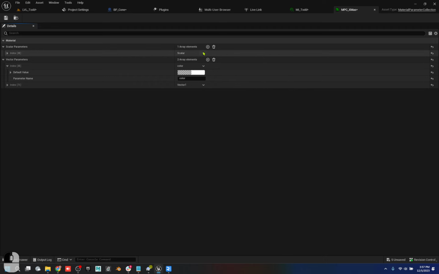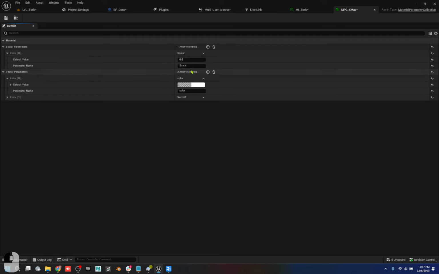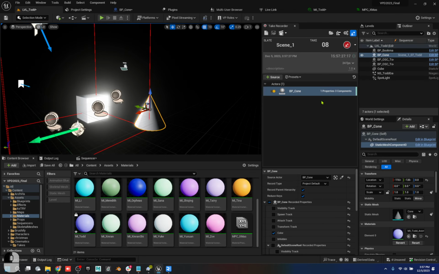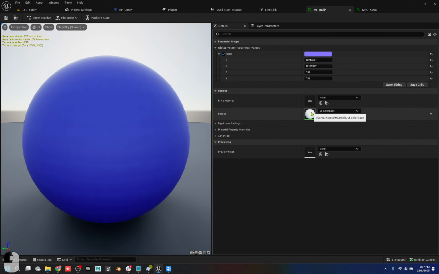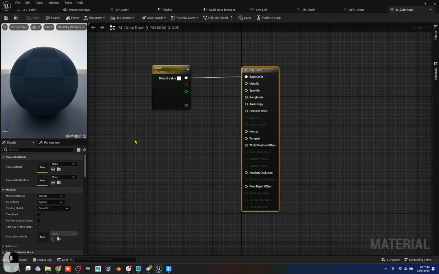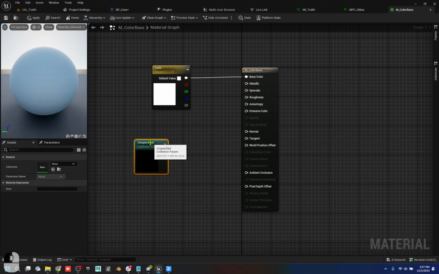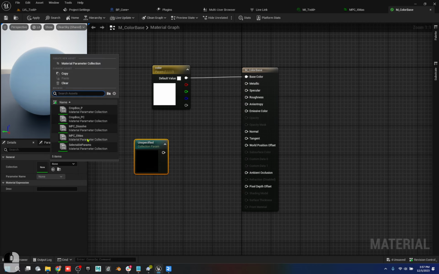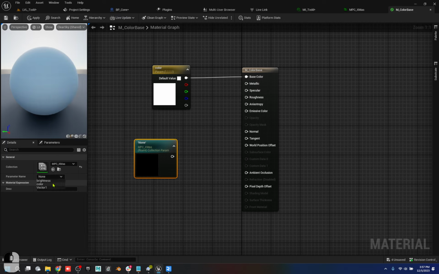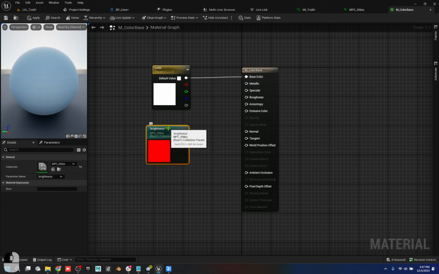And if I want to have one for brightness here, I make it one by default. So what's cool about this is that in my materials, if I go to base color, I can add in a collection parameter, choose the collection that I just made, Xmas, and then I have a reference to brightness or color or whatever. And this is now in every single blueprint.